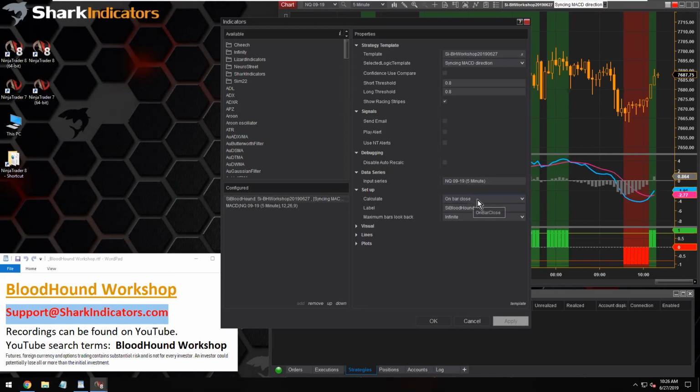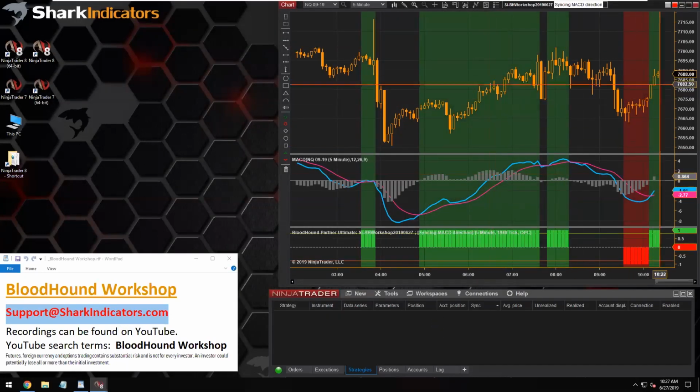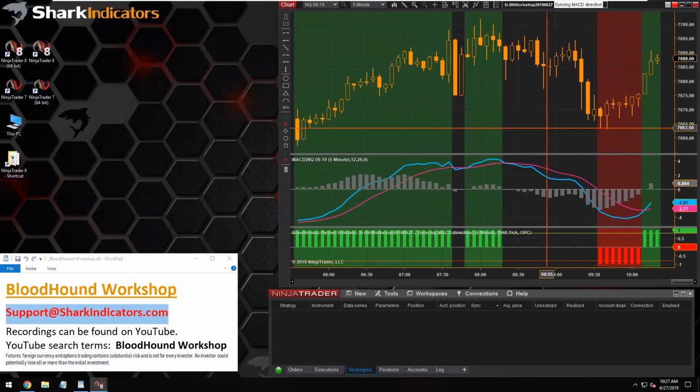And we have a calculate mode. So if you want to see results in real time coming from that faster tick chart, then you would want to set BloodHound to run on price change. We don't need it to run on each tick. That's totally unnecessary, and a waste of CPU processing time. So on price change would be more appropriate. And so we can do that. Click OK. And now we'll get results in real time here.